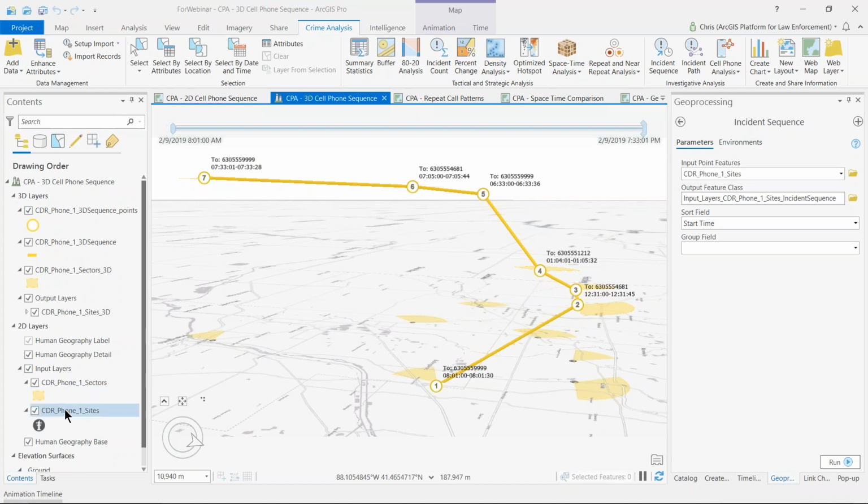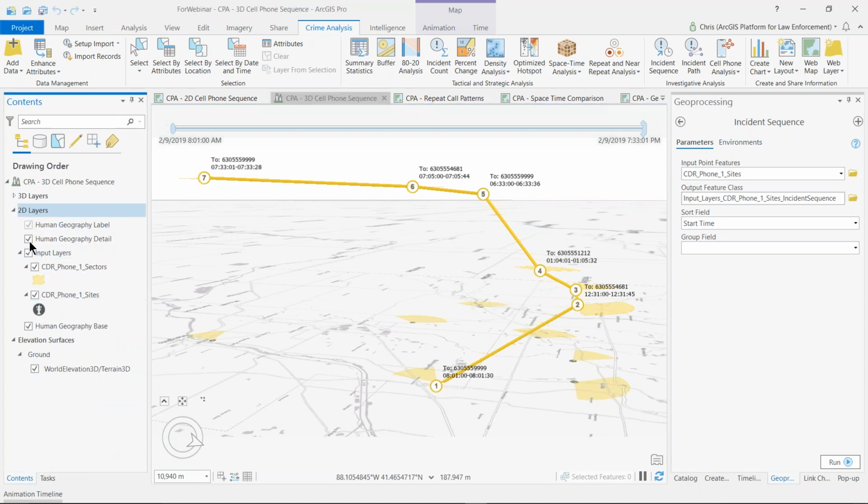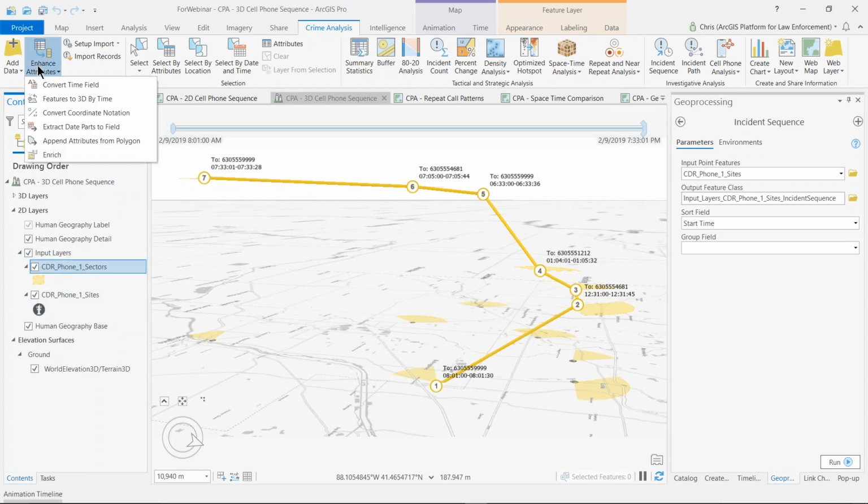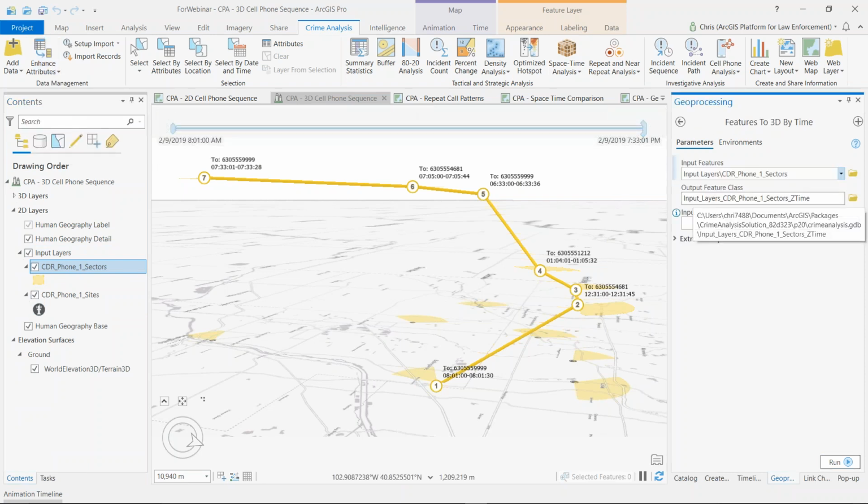The only thing that's different here is when I have 2D layers. So in my table of contents, you can see my 2D layers with my call detail records associated to my phone sites and sectors. I'm going to take those two layers. I'm going to go to Enhance Attributes and Features to 3D by Time. And I'm going to run this tool on both my sectors and my sites.